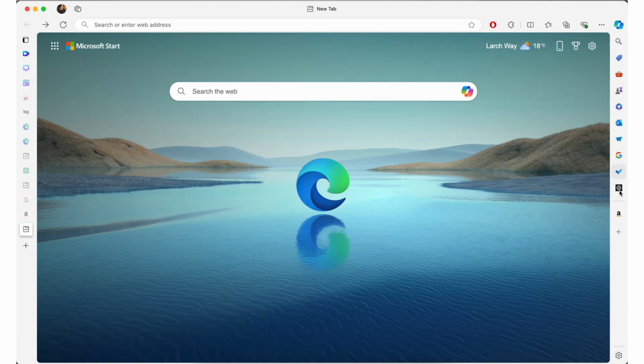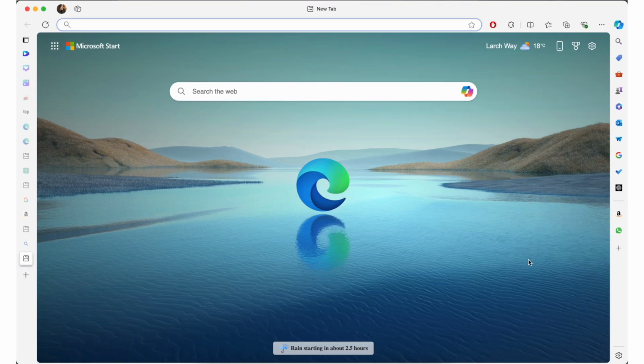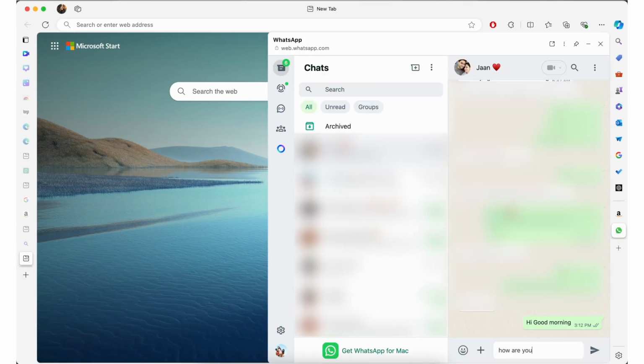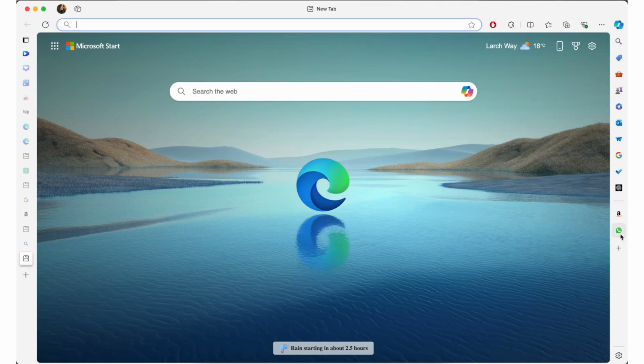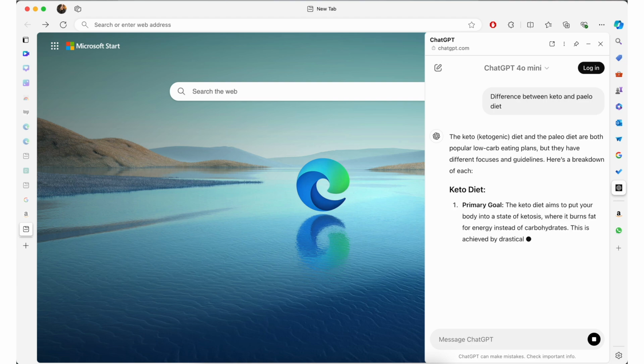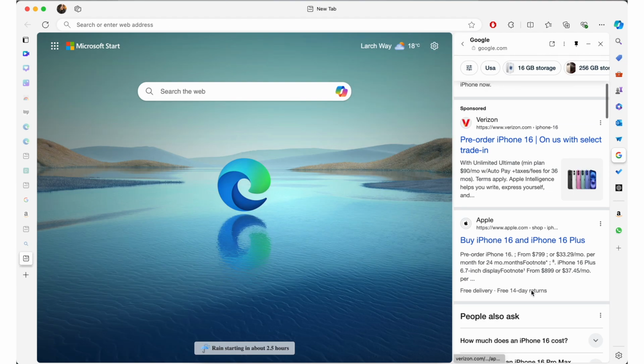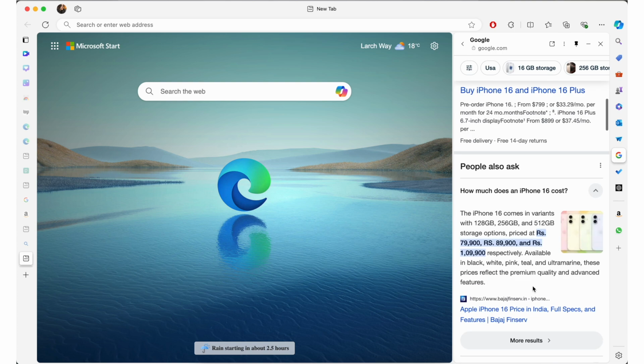For example, I tap on this plus sign and I'm going to add WhatsApp to my sidebar. Now whenever I want to text someone, I can simply open the sidebar, respond and get back to my web page, all without leaving the browser. I can add Outlook to respond to quick emails, add ChatGPT whenever I want to ask ChatGPT some quick question, even Google to quickly search something, all without disturbing my content or opening new tabs.